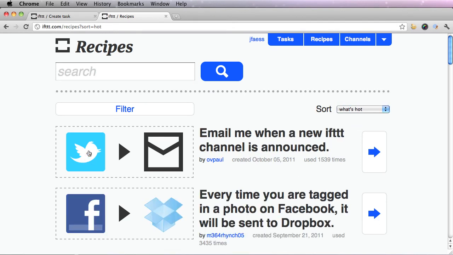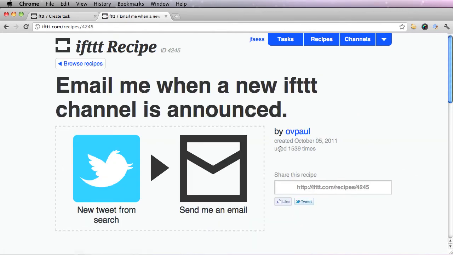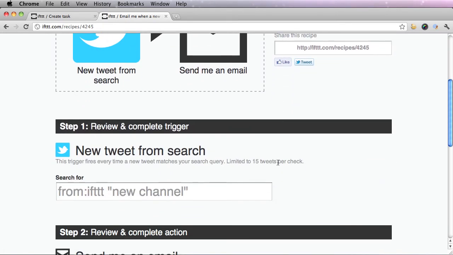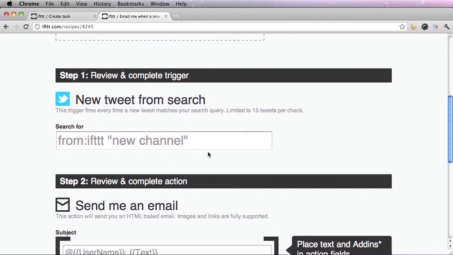This one's kind of cool. Email me when a new ifttt channel is announced. And obviously a lot of people like it because it's been used a lot. So click this side arrow and scroll down. Make sure you like everything that they put in.